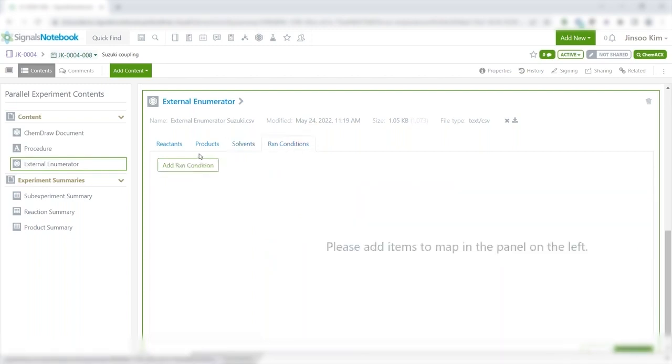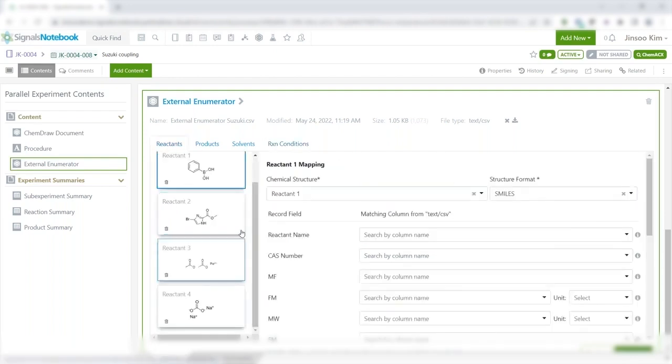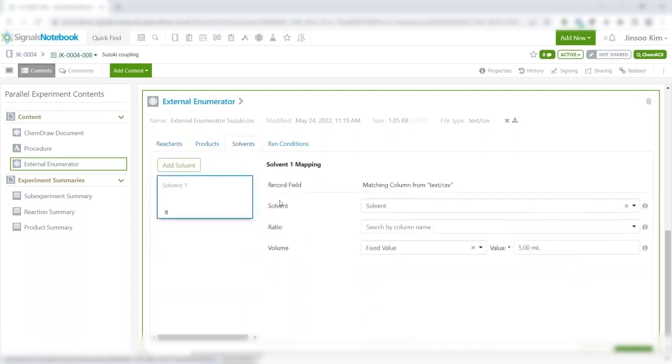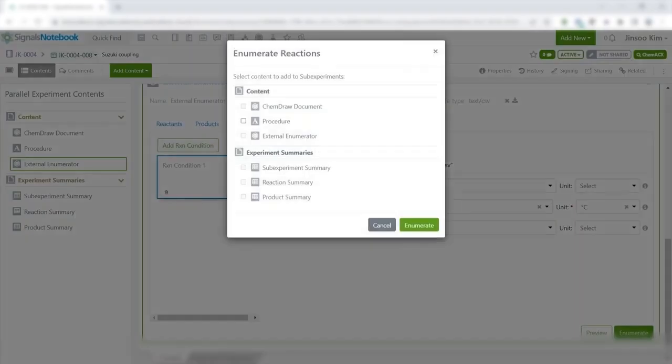And then finally, under reaction conditions, I can change the pressure, the temperature, or the reaction time. I am altering the temperature, and that will be in degrees Celsius. So I have now mapped out everything, right? I've got my starting materials, I've got the products, the different solvents, and the conditions. These things are all laid out in that CSV file, and now I just need to enumerate it.